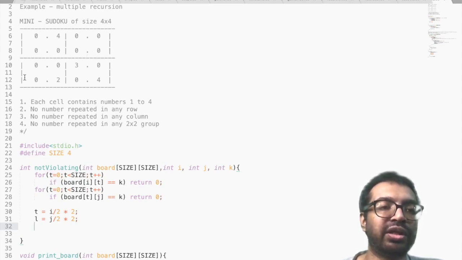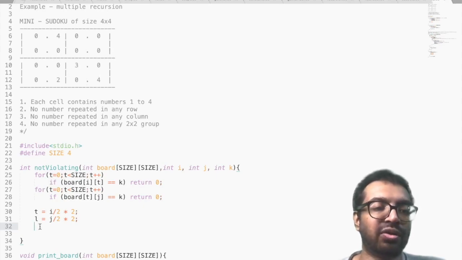Okay. And now let's look at here. 0, 1, 2, 3. The third row. 3 divided by 2 is 1, times 2 is 2. So I come here, right? So I am in this row. Okay. So if you give me this row, my t becomes this row. Similarly, if you give me this column, my l becomes this column. So basically anything here will take me here.